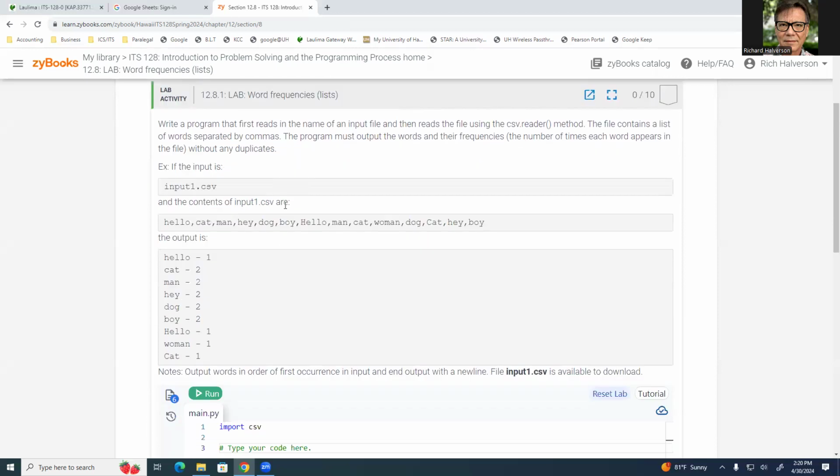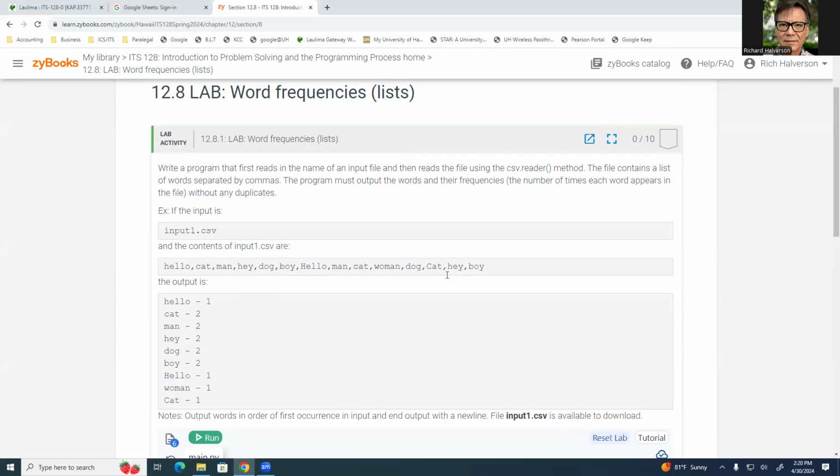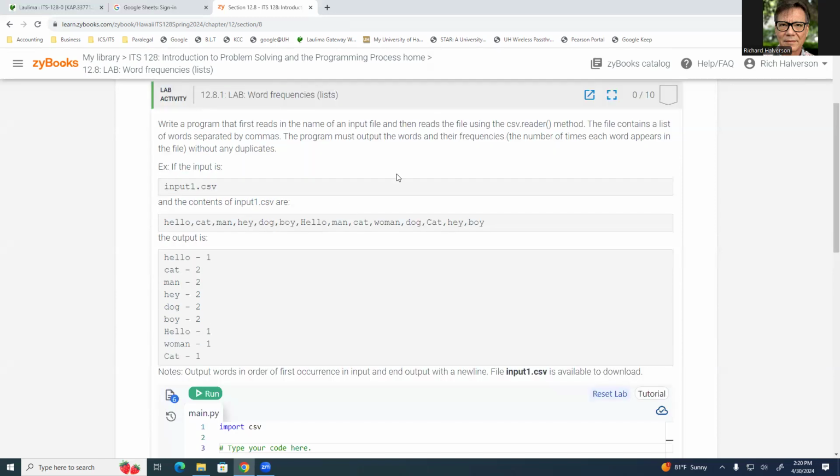All right, so this is a CSV file that only has one row, so it's not really a good example of a list of lists. This is the file name, and this is the contents of the file. What you're supposed to do is say for each word how many times it appears, and you only want to list the word once.